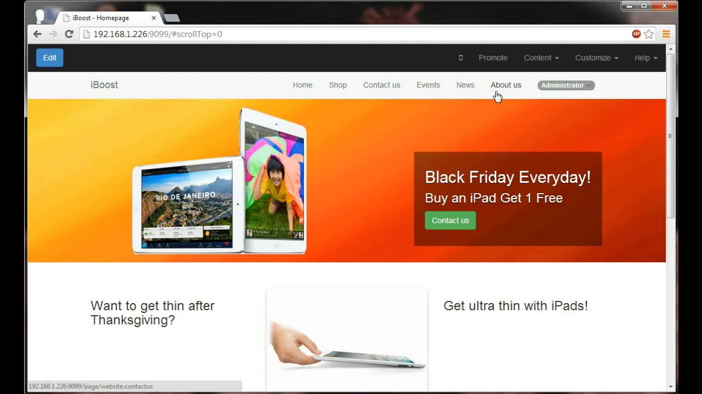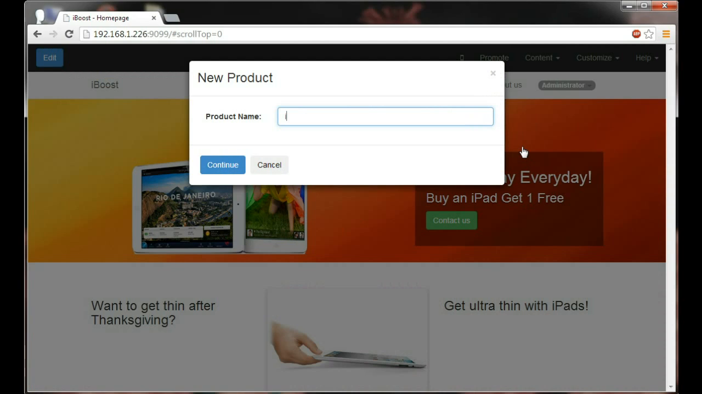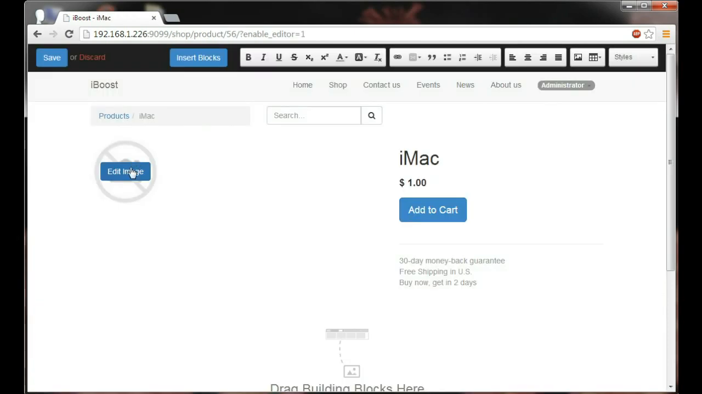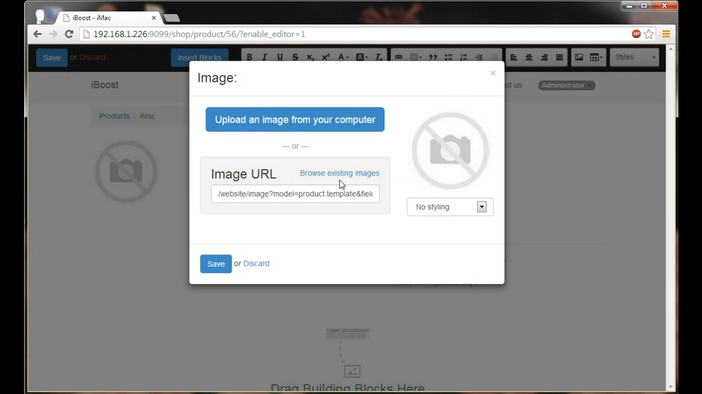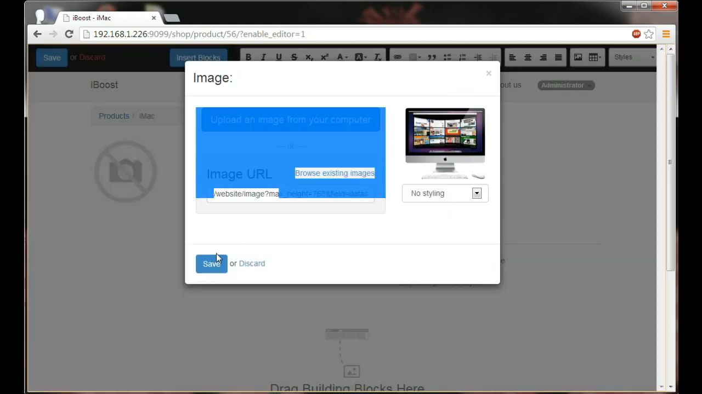Let's now see how OpenERP manages to showcase a new product that I'm selling. I go into content and add a new product, type in the iMac, and start selecting the image that is the most adequate for me to select.